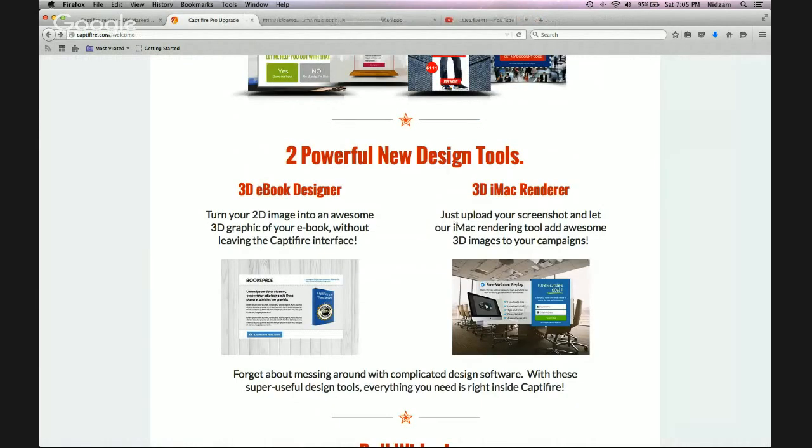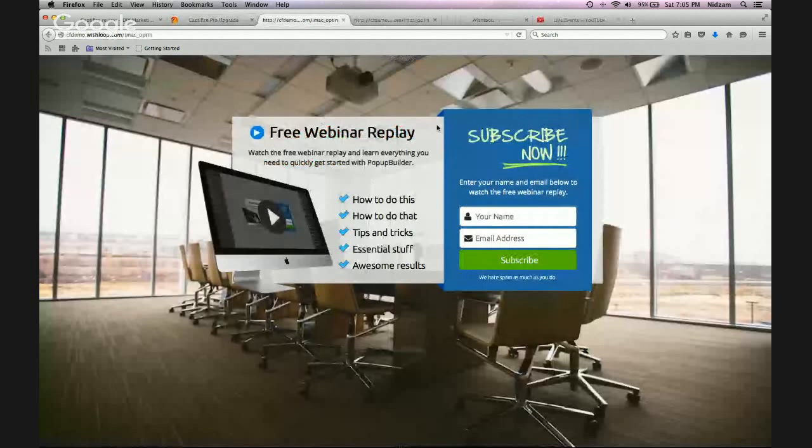So the next one is the 3D iMac renderer. As for the 3D iMac renderer, all you have to do is upload your screenshot and let our iMac rendering tool add awesome 3D images to your campaigns. Let me click on the thumbnail. So this is the sample page, as you can see here.